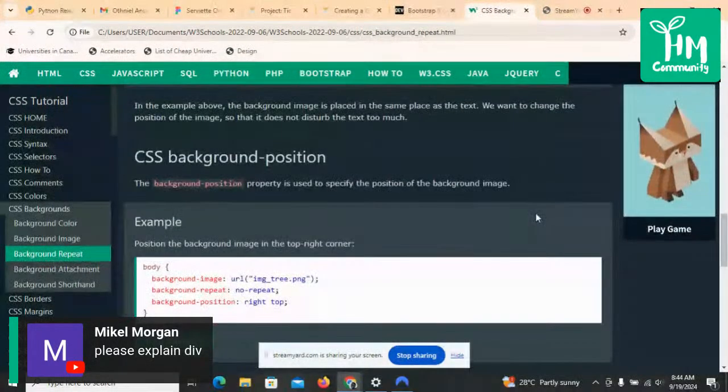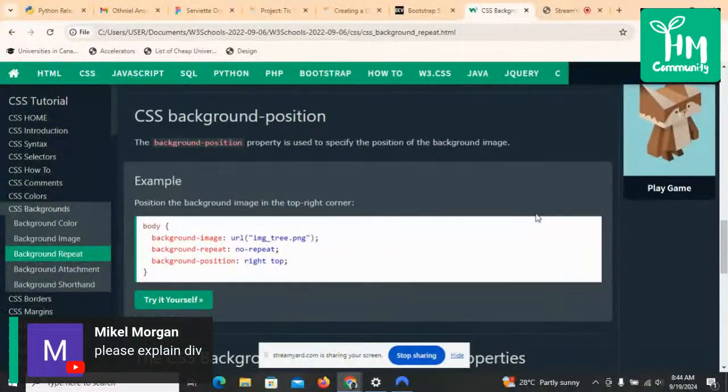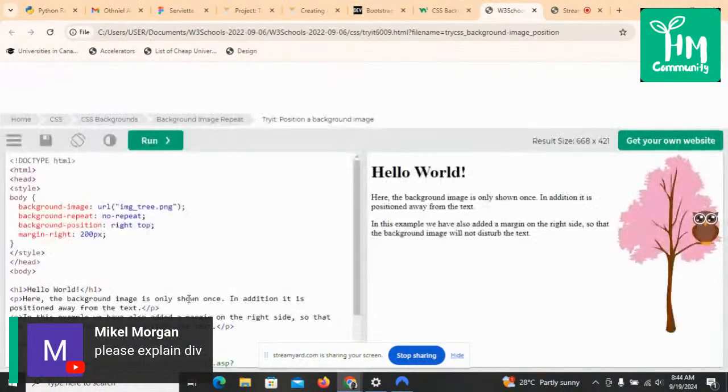Now we have the background position. How do you want your background image to be positioned? After bringing in the background image and background repeat, then you bring in background position, right, top, margin right 200px. I can decide, let me change it to left.